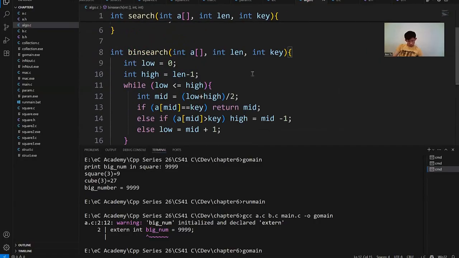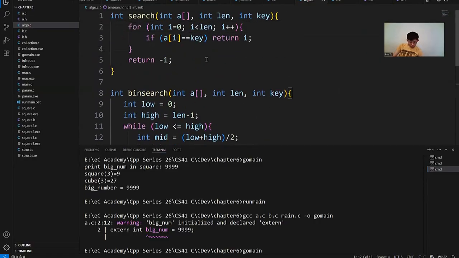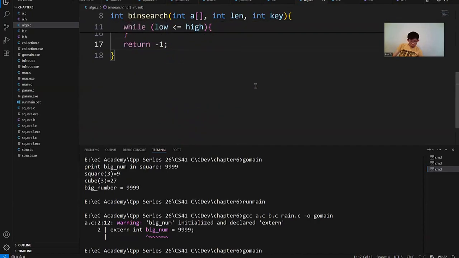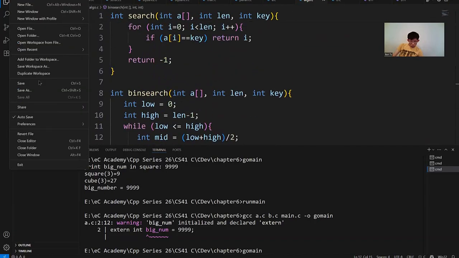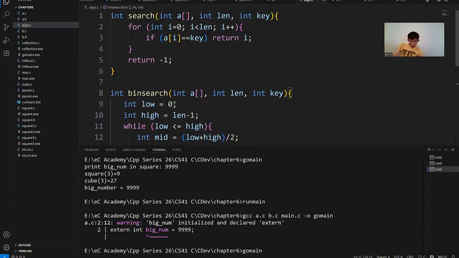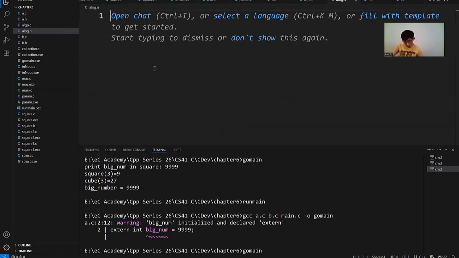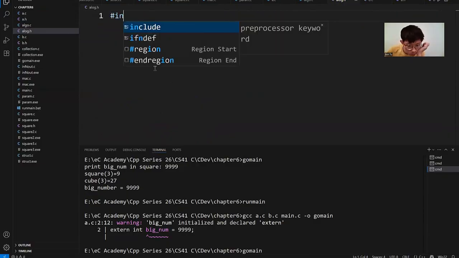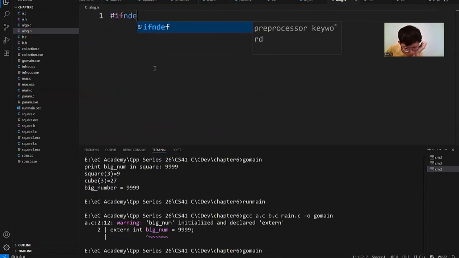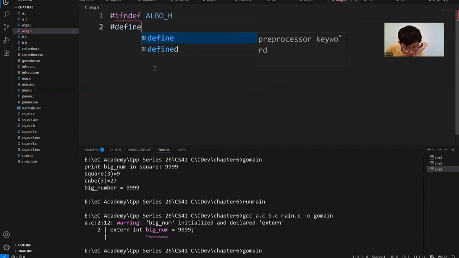Okay, so this one is two functions. It's searching functions, and these are two searching functions we would like other people to use. So we define something called algo.h. Algo means algorithm.